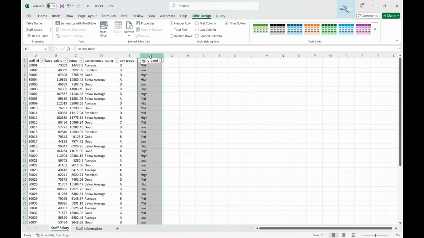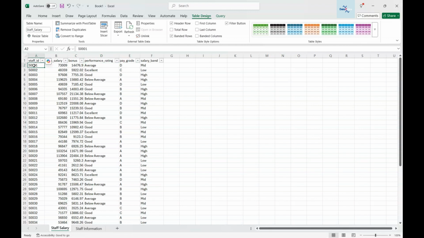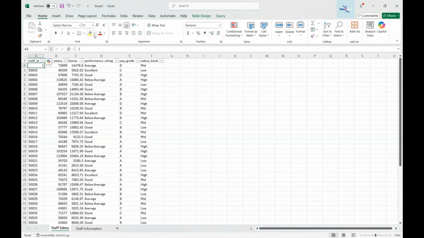One thing to note here is that any changes made on this sheet will stay that way until the data is being refreshed. I'll show an example by changing the first ID to 1. I'll highlight the cell for easy identification. I'll also be changing the first salary band from mid to high. Notice that when I refresh the data, everything goes back to its original state.